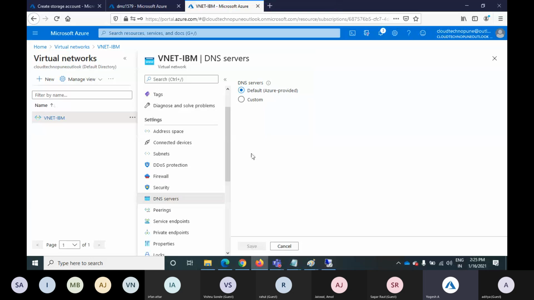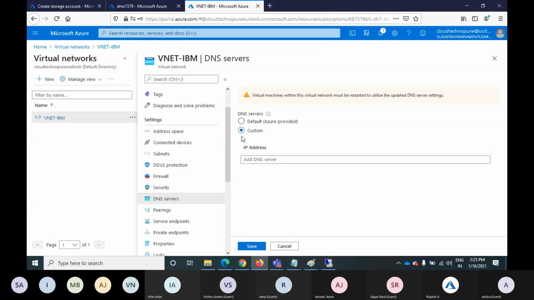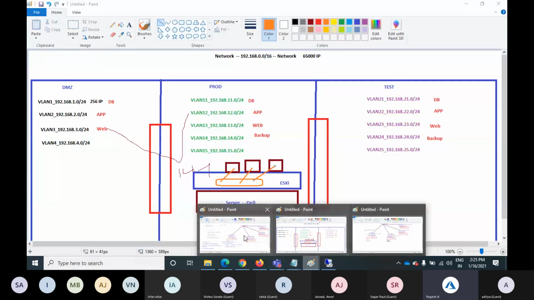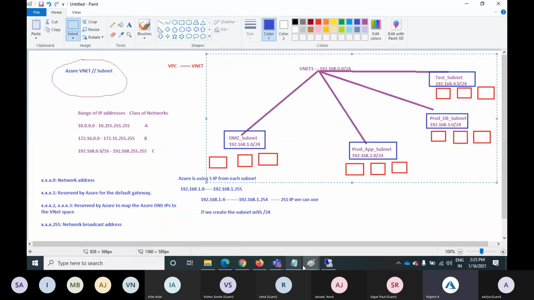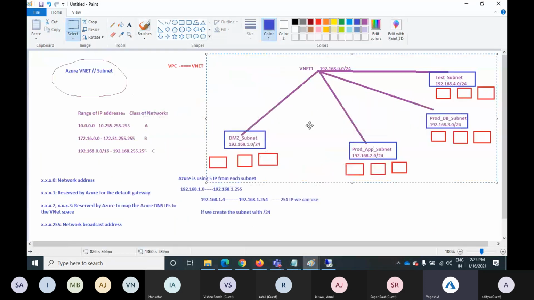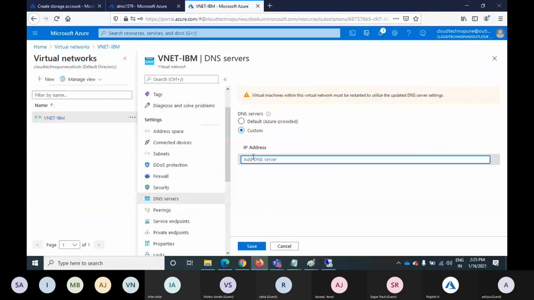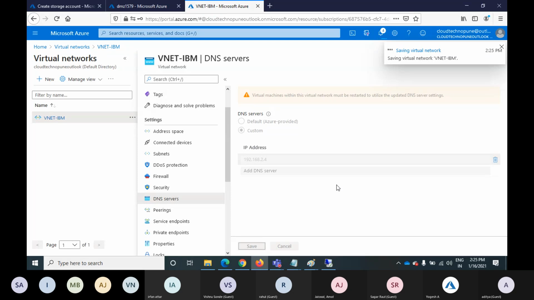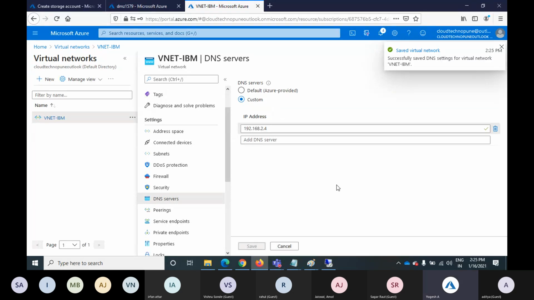So when you configure your DNS at the VNet level, as per the diagram, what is the DNS I need here? Let's go with our diagram. 192.168.2.4 is my DNS server. Okay, let's save. And now you can join your virtual machine into the domain. Without DNS your infrastructure will not work.